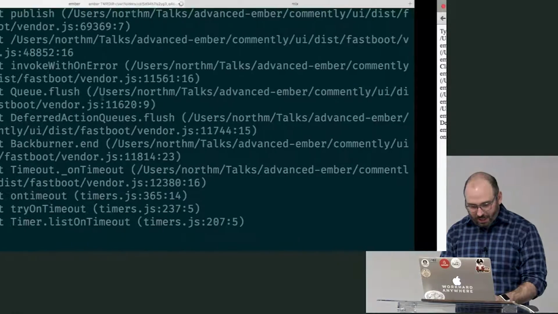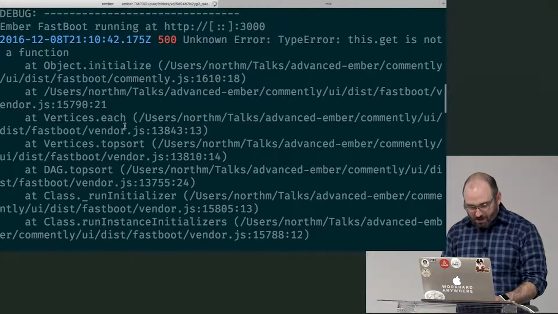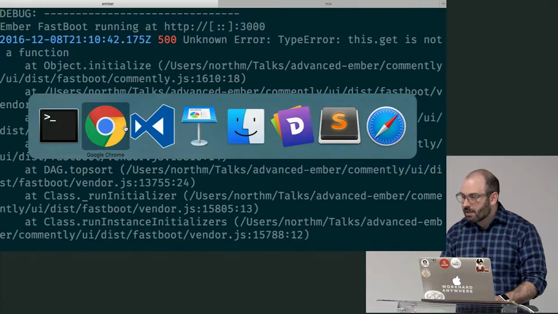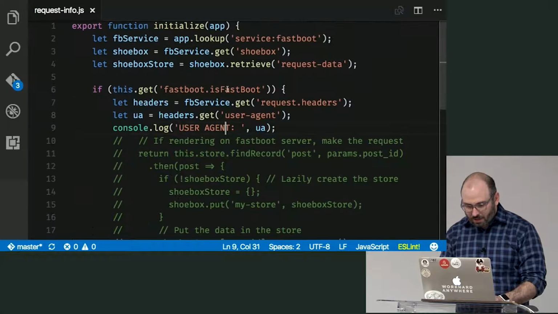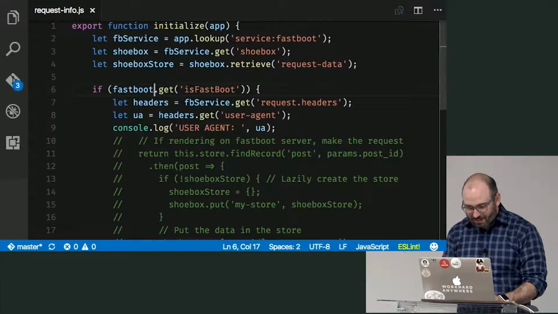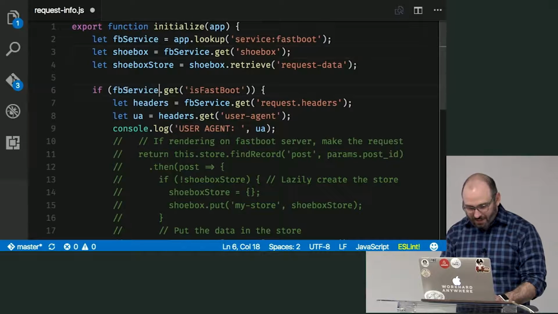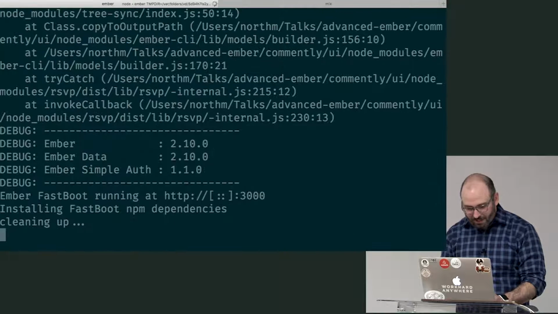OK, so this .get is not a function. Huh. Headers equal fastboot.get, right? What's that? The copied and pasted code had this.get fastboot request headers, right? Nope. Yeah, you gotta get that from the service. OK, so we're going to use our Node.js debugging technique. Wait, I think it's this, right? This is it. There is no fastboot to get on this. It's going to be like that. All right. Oh, and it's FB service. Good catch. Thank you. Way to keep me honest.